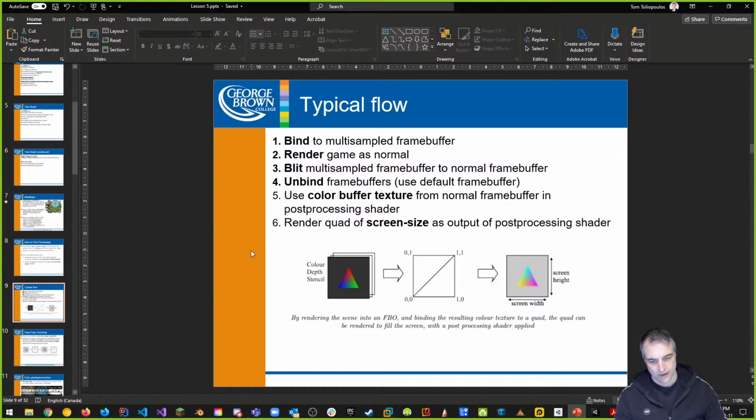We bind to a multi-sampled frame buffer. Again, multi-sampling means you're going to get the color, the depth, stencil buffers, all those kind of things. And then you're going to render the game as normal.